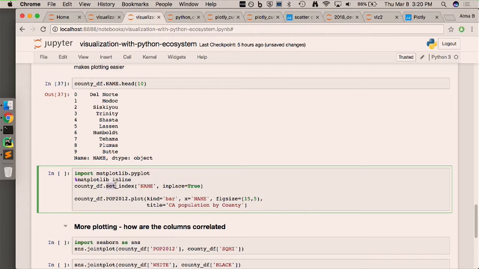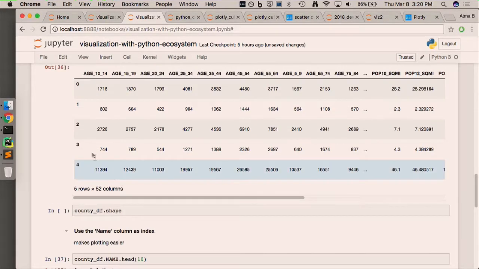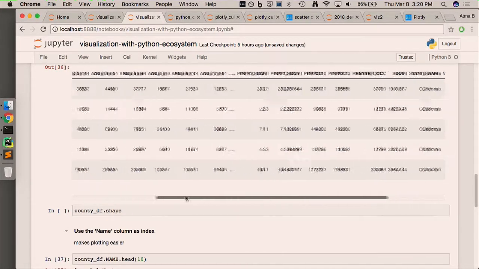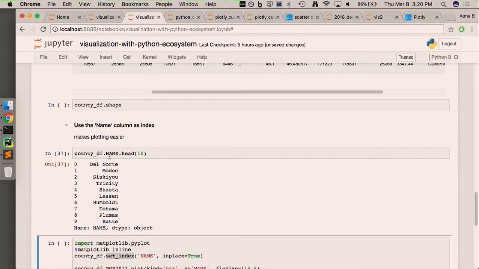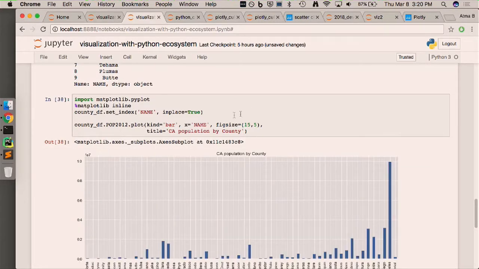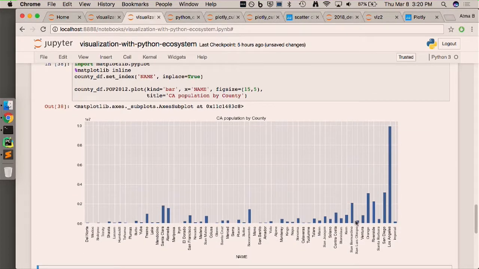So to make it easier for me, I'm setting an index on the spatial data frame. Right now the index for this data frame is 0, 1, 2, 3, just numeric column. I want to use a name column. Name column is somehow hidden here. Okay, there's a name column here that contains the name of these counties. I want to use this as an index. So all my plots, my x-axis, will start to have the name of the county as the x-axis. So let's go ahead and run this one. So you just created a plot with population in 2012 by different counties.